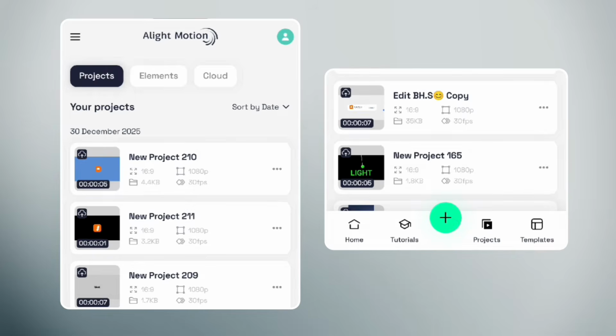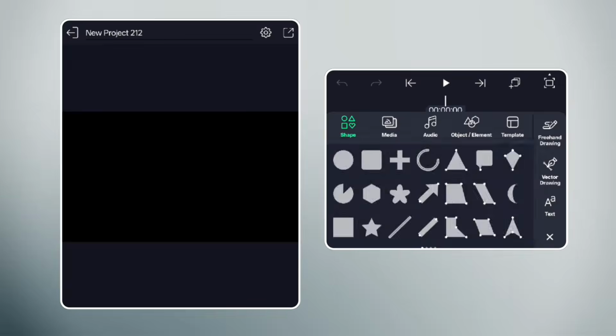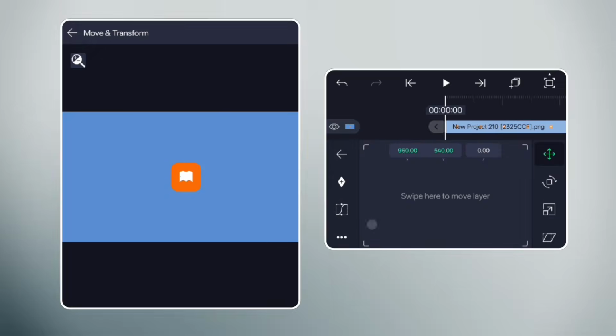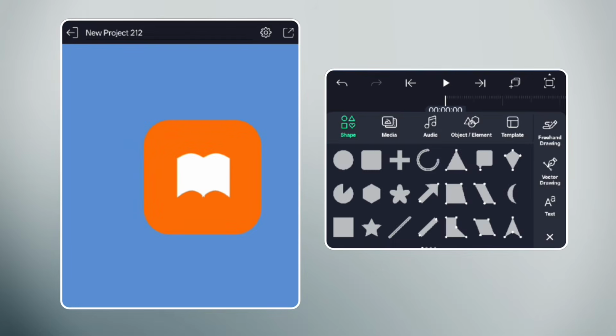Create another new composition with the same resolution. Now import the image linked in the description. Zoom into the composition so you can clearly see the details of the image. This makes tracing much more accurate and easier to control.